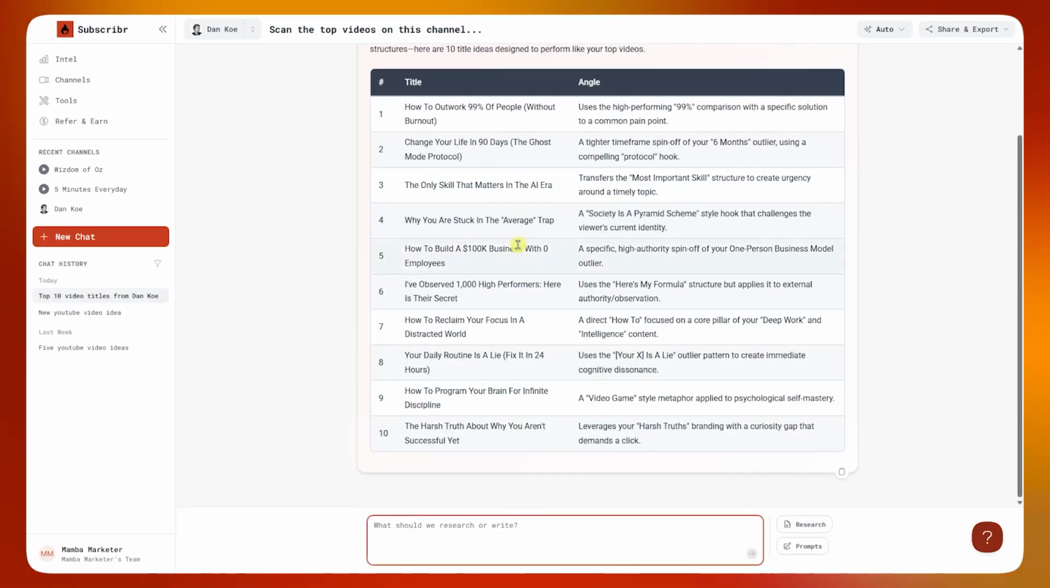So now, once you have chosen a title in here that you are interested in, for example, I'm gonna go for this one right here. I am interested in how to build a 100K business with 0 employees, just like that, and make me a script for that. It's this simple.